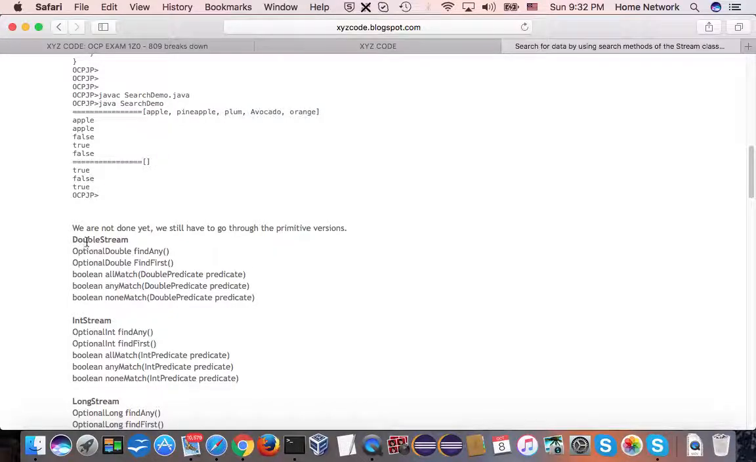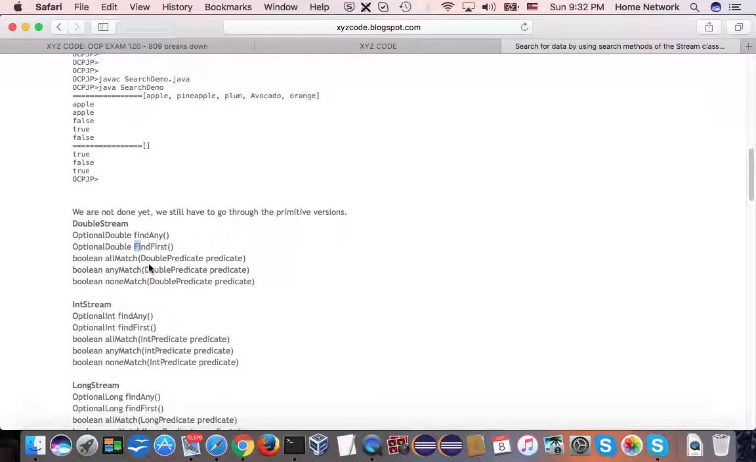Next, let's go through the primitive streams. First, the DoubleStream. DoubleStream has the method findAny, but the signature is a little bit different. The return type is OptionalDouble. findFirst has OptionalDouble. And those methods allMatch, anyMatch, noneMatch take a different type of predicate. Here it is a DoublePredicate.